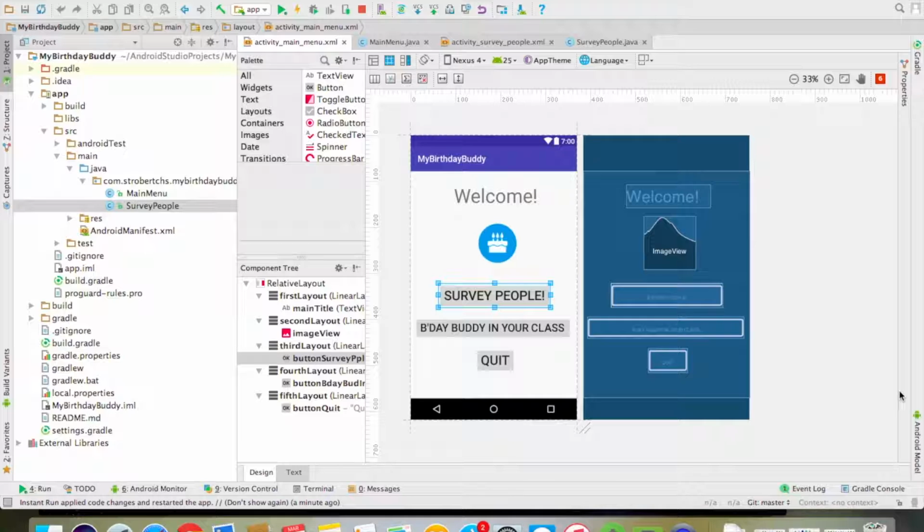So right now we're at the design view of the main menu of the app, and at the top you could see the welcome text view followed by the image view. Finally figured out how to change the image from the Android icon to the birthday cake icon. Then followed by the three buttons: survey people, birthday buddy in your class, and the quit.